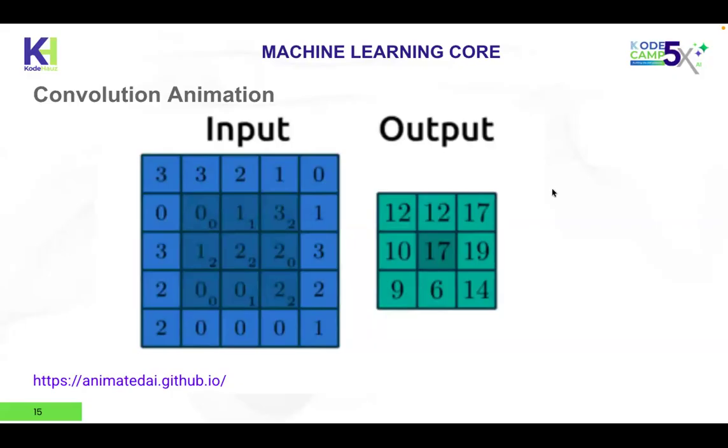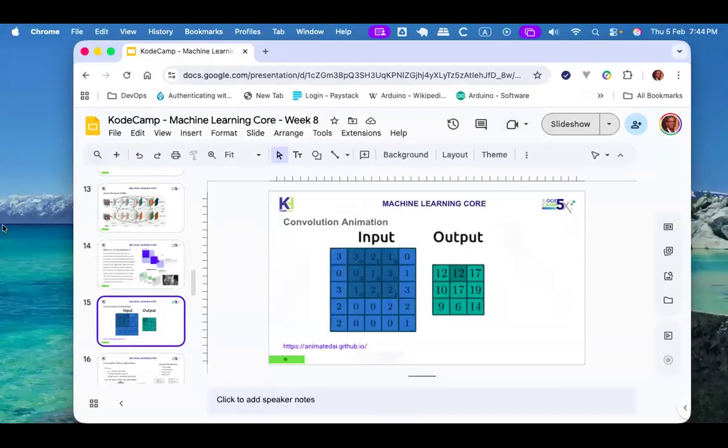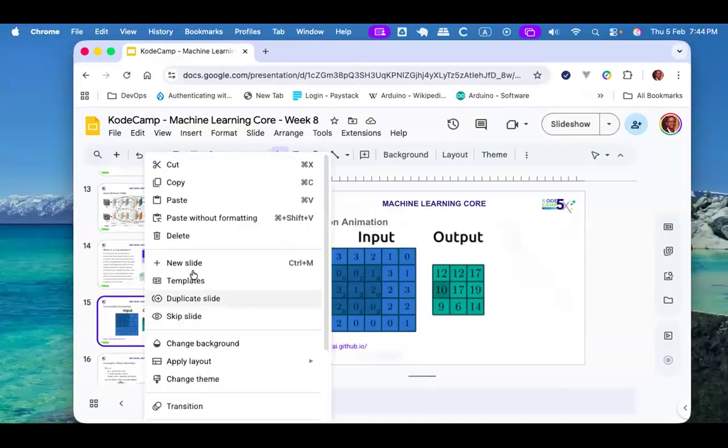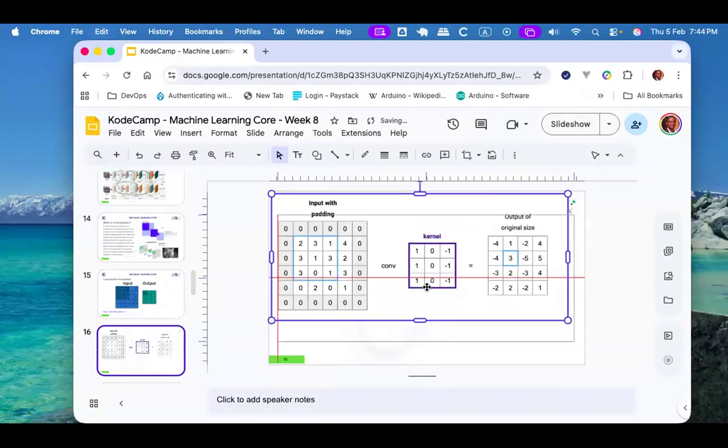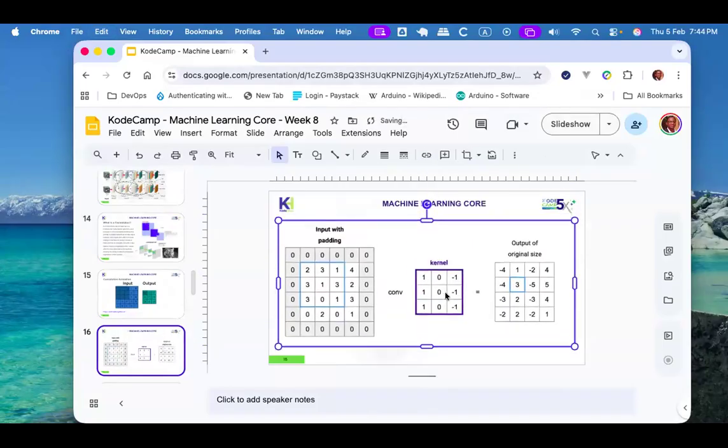I'm just going to do this, right? I'm going to add a new slide and explain this. I'm going to put this in here and use this to explain.